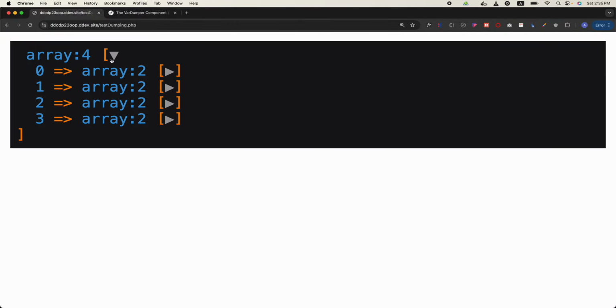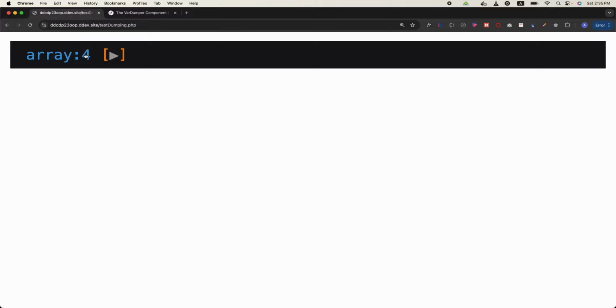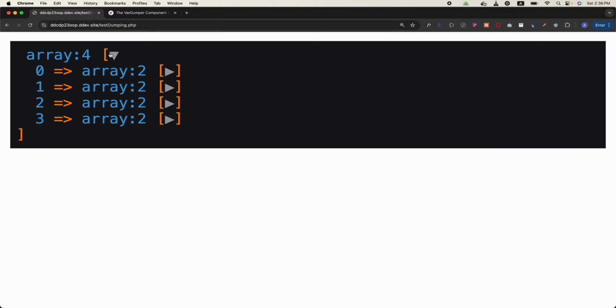Okay, like this. So 4 means it has 4 elements, so you don't need to go for count for testing purposes, count array or whatever length of array. Then if you open it, it has an array again: 0 is an array, 1 is an array, 2 is an array, 3 is an array. These are indexes, the number based indexes. And then it has 2 elements too.